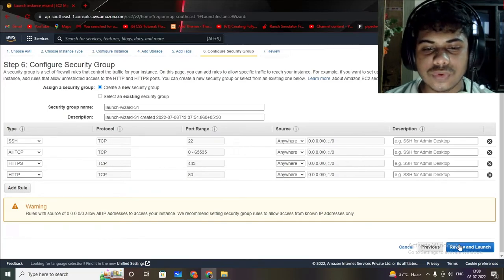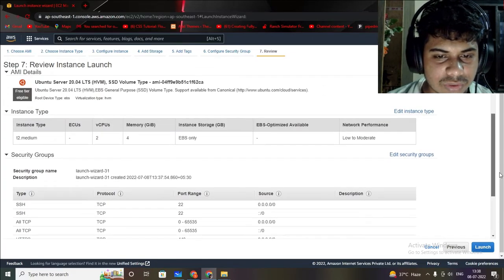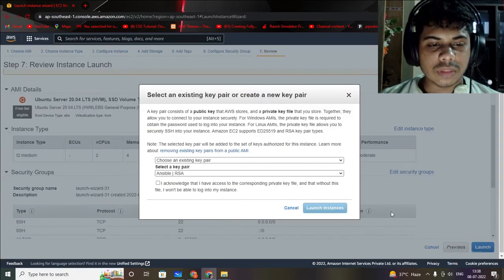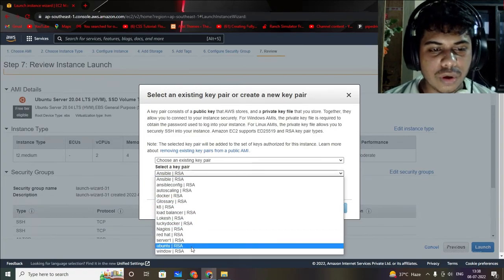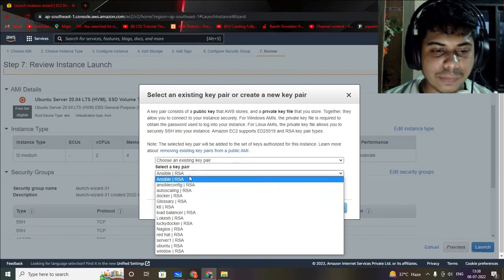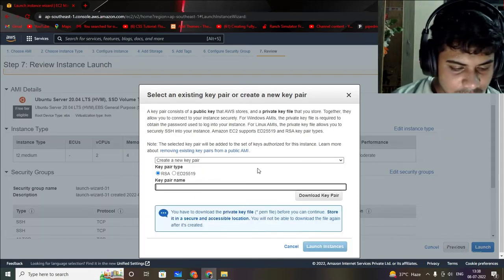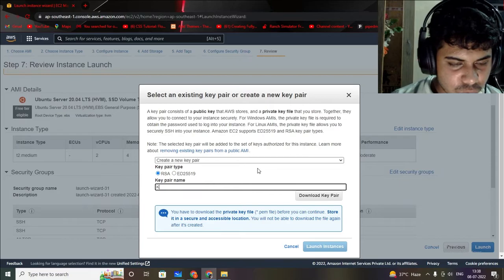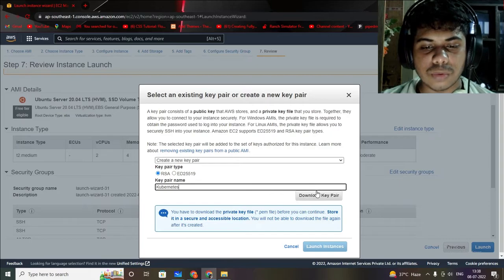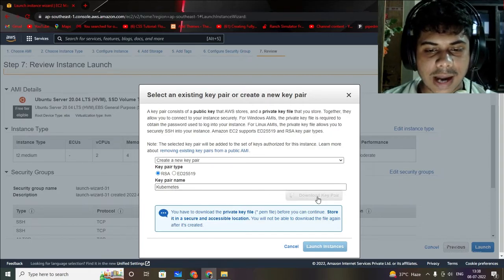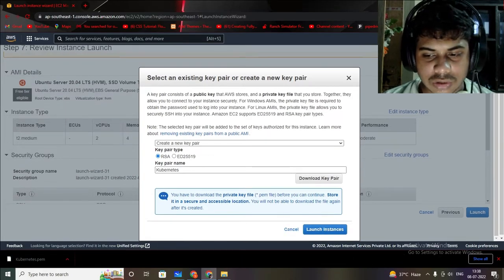So it's time to review and launch. Now everything is good, I think. Now it's time to launch. I can choose my existing key, which is Ubuntu, but for you all I am creating a new key. Let me write here Kubernetes. Now it's time to download your key. But do not launch now. First you have to configure.